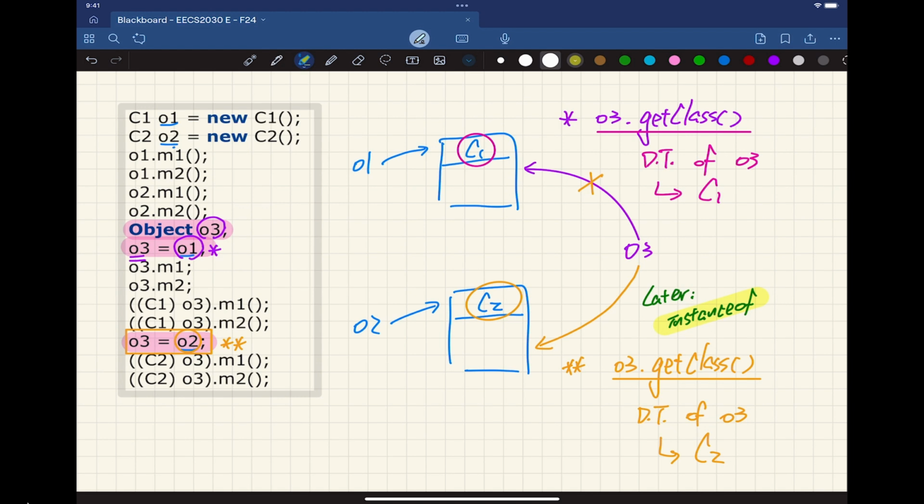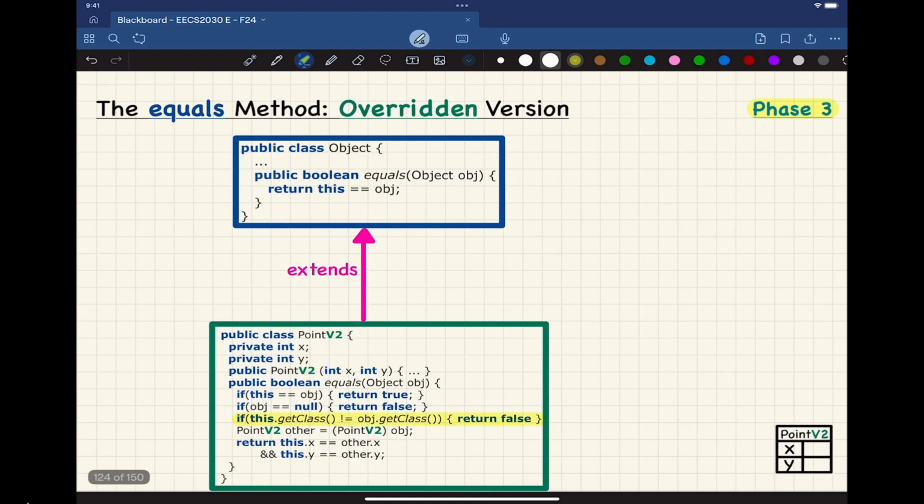All right, any question? All right, let's now do a little bit of tracing. So let's now get to phase number 3. Okay, phase number 3 is over here.